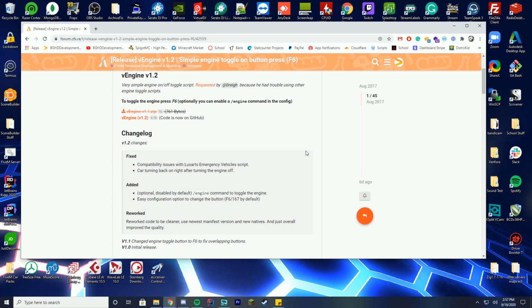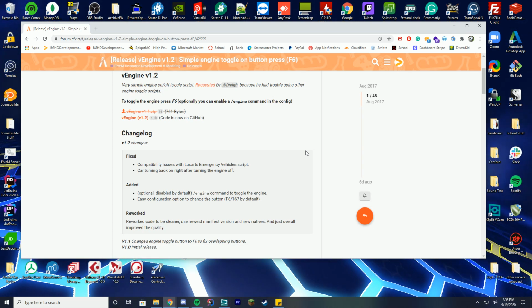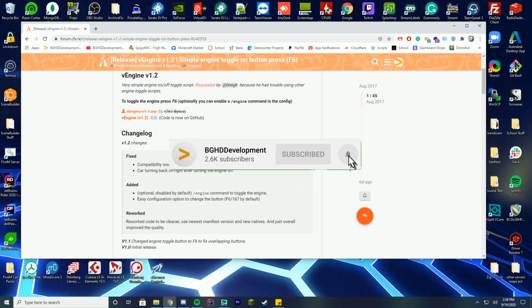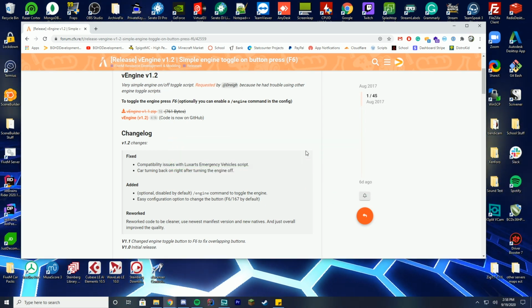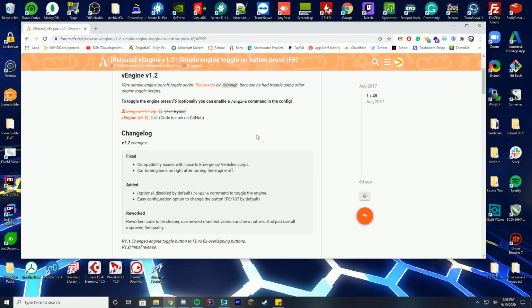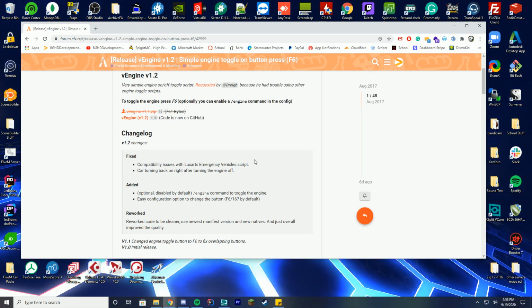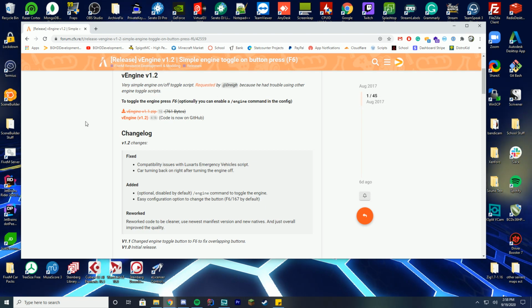By default, you can press F6 to turn off your engine, or you can enable the engine command in the config. We'll go over how to enable it, because personally I like typing it out rather than pressing a button. It works with LuxArt's emergency vehicle script and stuff, so if you use LuxArt, you're good to go. There's lots of cool stuff.